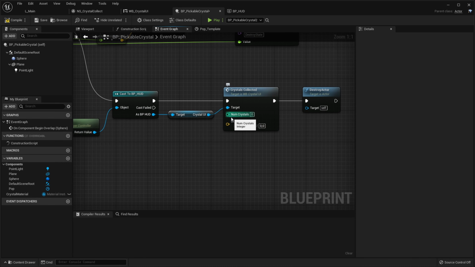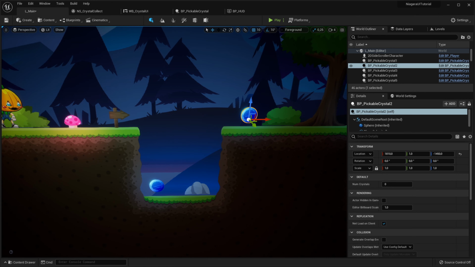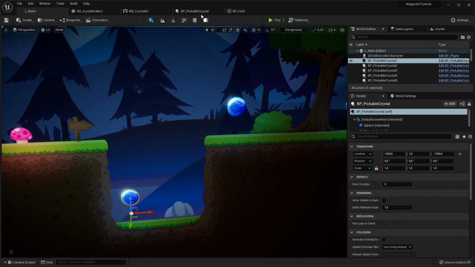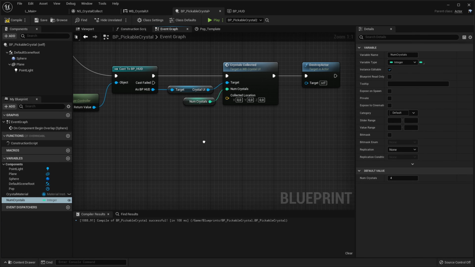So obviously we need to tell it how many crystals and where they were collected. So for that, for number crystals, let's just create a new variable. We will just call it number crystals. It will be integer, and let's expose it to the editor so we can actually edit it on per instance basis. And also set some default value, something like 4 crystals.